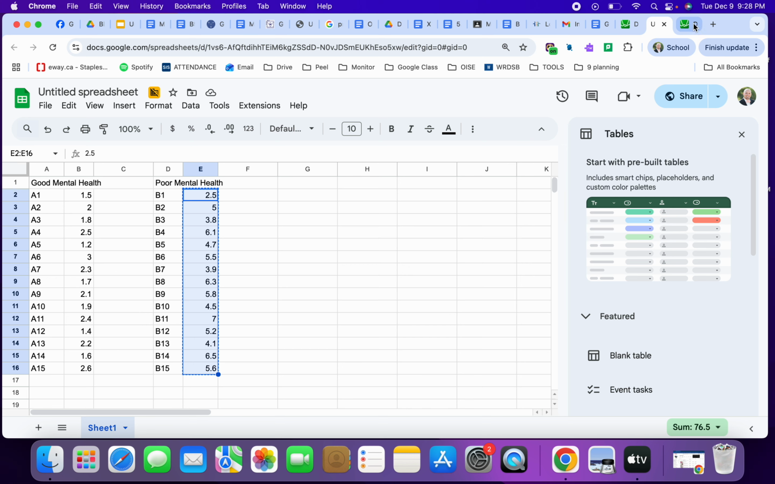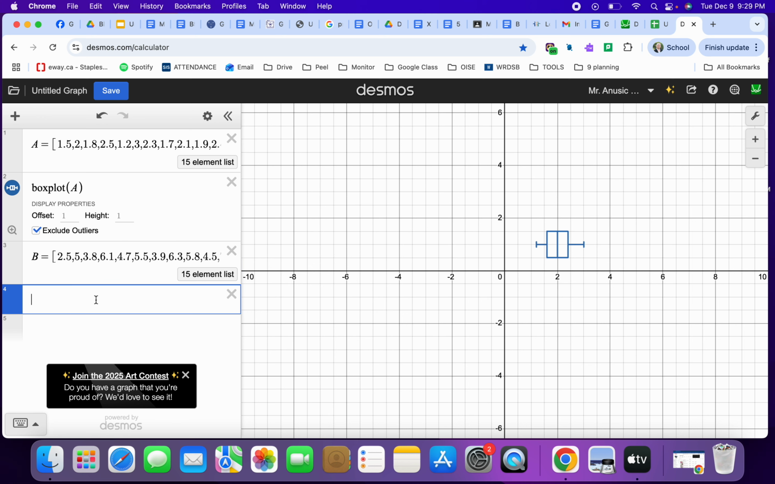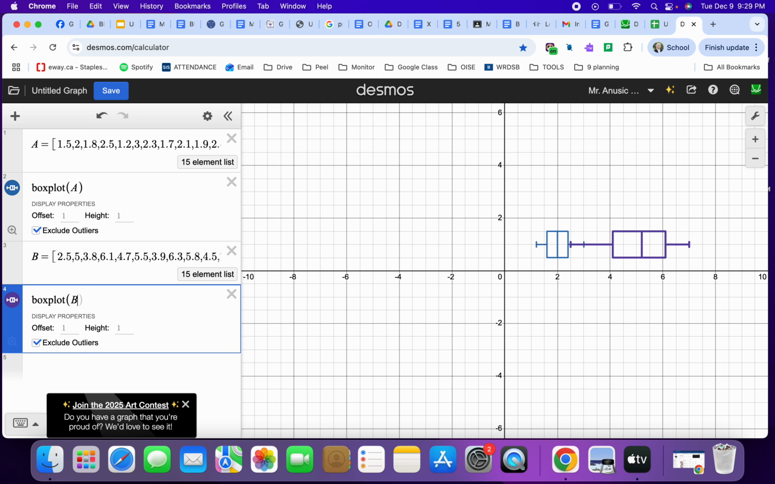Okay, so I'm going to copy that over into Desmos. I'm going to define list B and paste it. And now I'm going to go box plot bracket B. All right, so now we see the purple one, right? The only thing is there's a little bit of overlap.